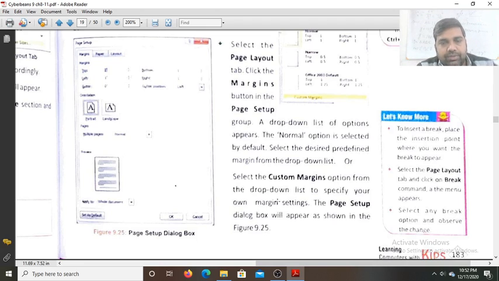So let me show you in Microsoft Word how we do the page formatting.